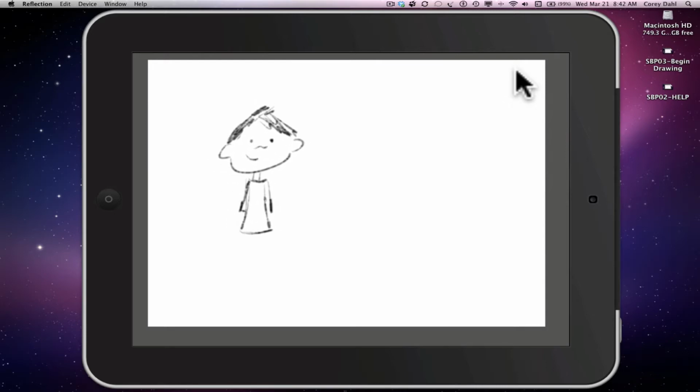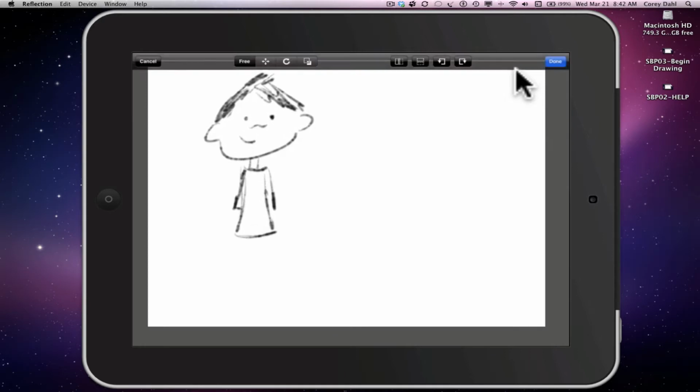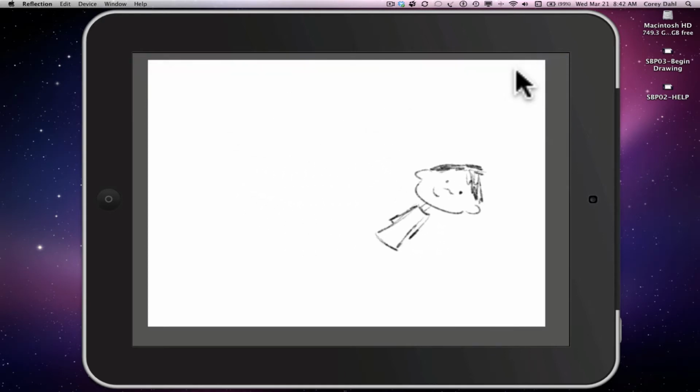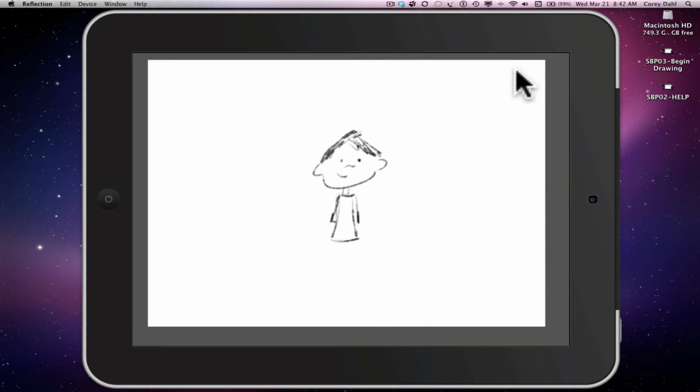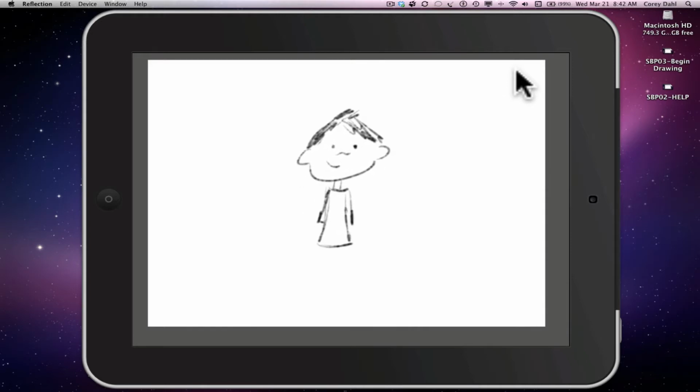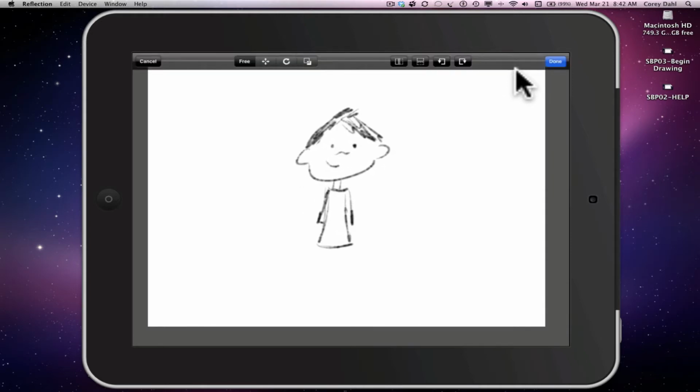Like on paper, when you draw, you're pretty much committed to where it's at. But with this, I can size it. Now I'm pinching in, I can make it smaller. I can make him bigger. Okay, I can even turn him sideways or whatever the case is. So that's what I love about SketchBook Pro. And then when you're done moving him around, you just simply touch Done.